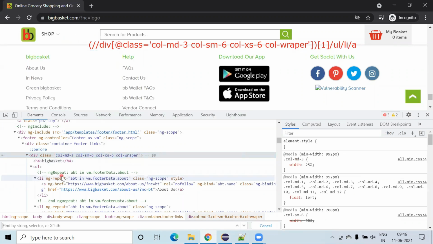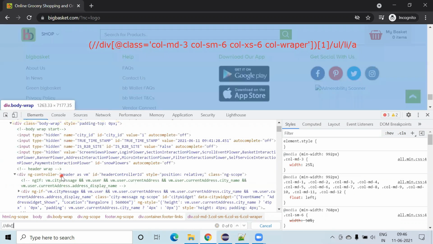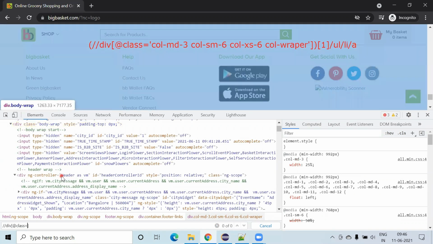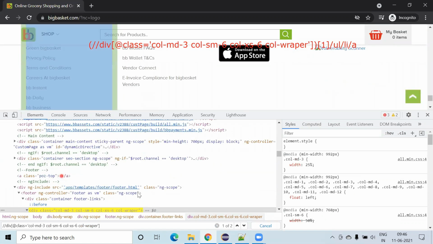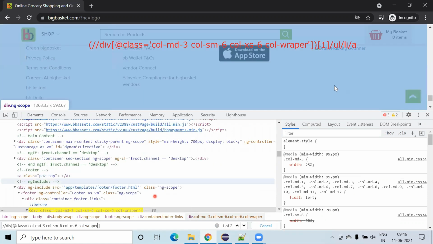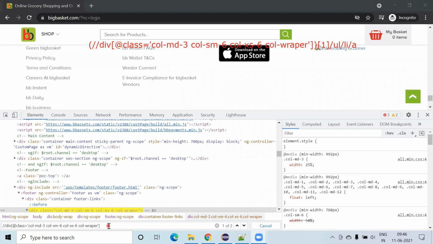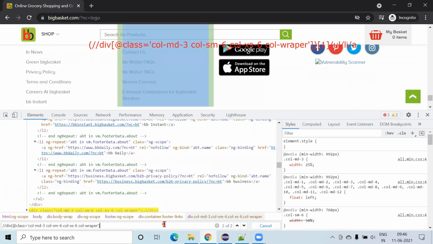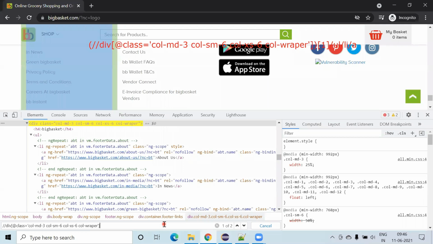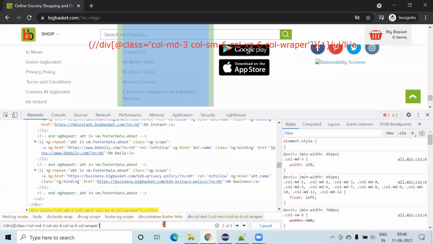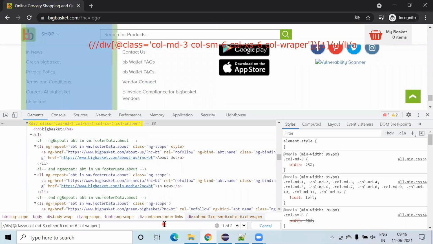Now the div class. Copy this. Control F, two slashes, div, open and close square brackets, at the rate, class is equals to this one. The div class is coming like this. If you notice, div class is showing one of two. What is the one of two? The first one is this one, the second one is this one. What is our target? The first one, right? The second one is showing contact us, BB wallet, and all those things. The first one is the one which we require.